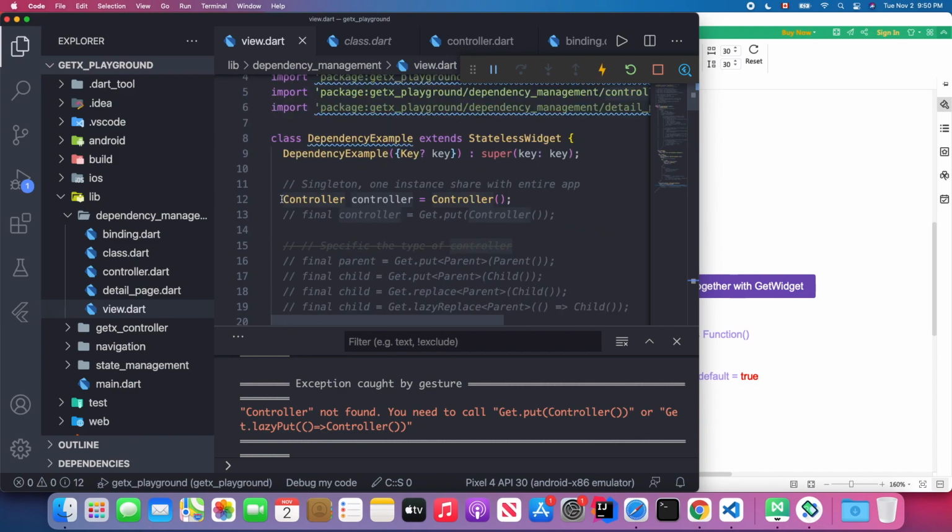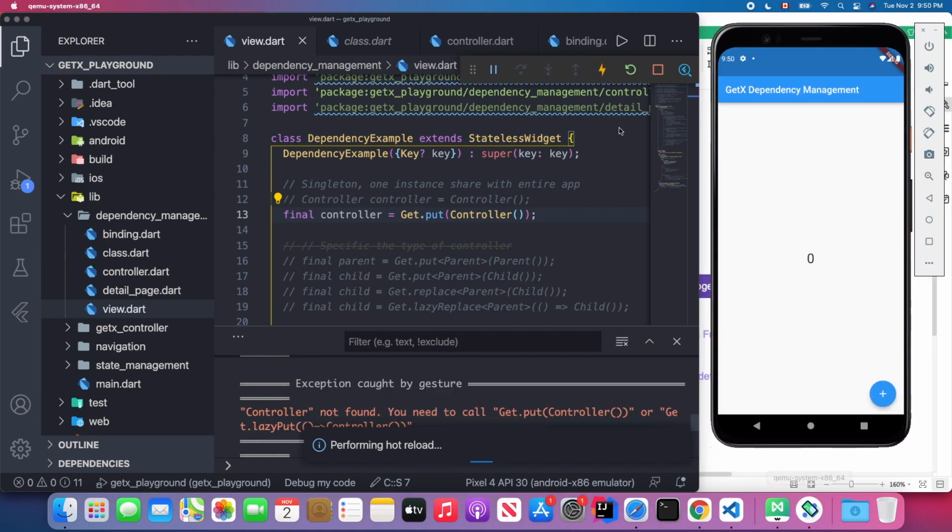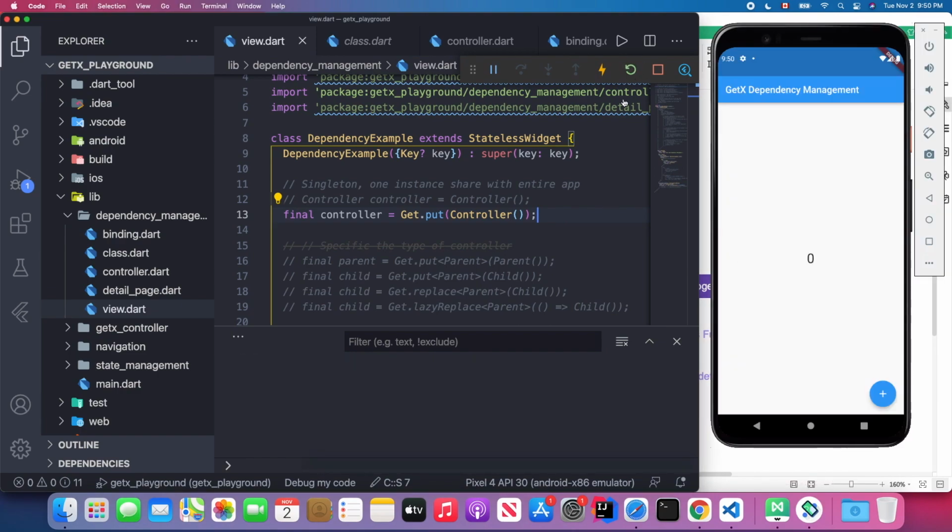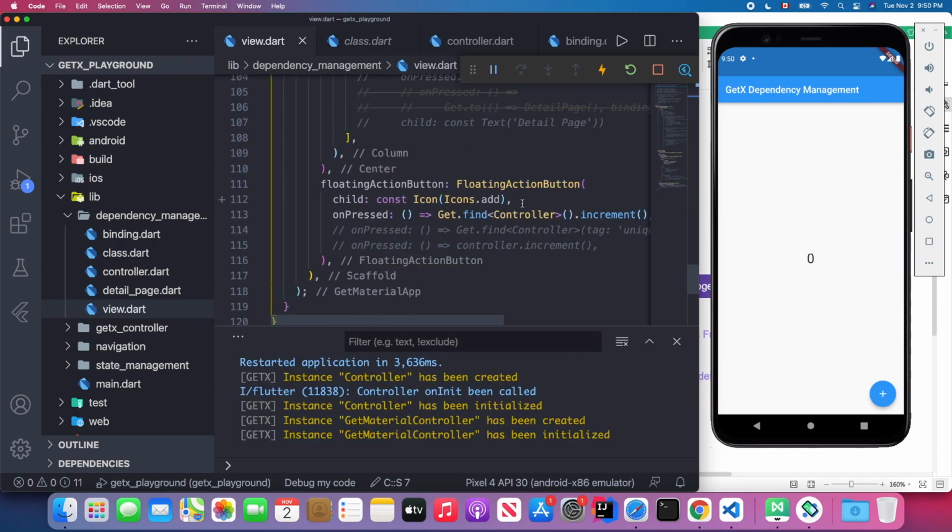So I'm going to comment out this one, and we comment out this and save again. We're going to restart our application. By using this approach, we can find our controller and increase this value here, as you see. Okay, this is the first approach.